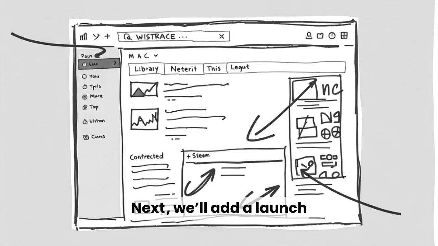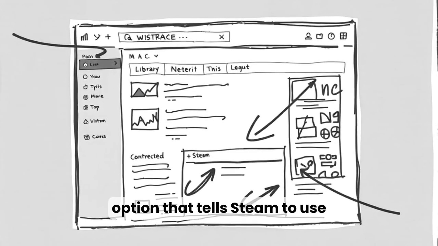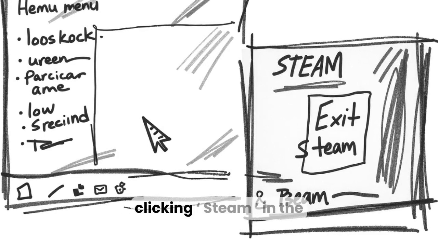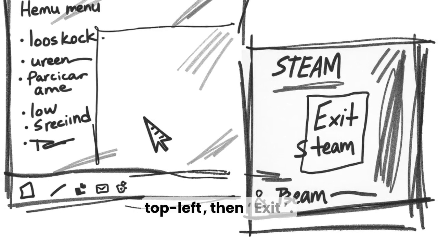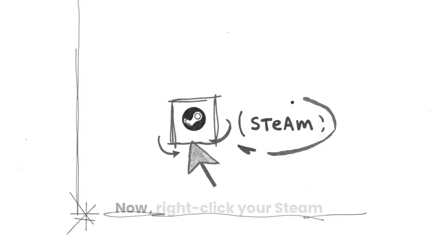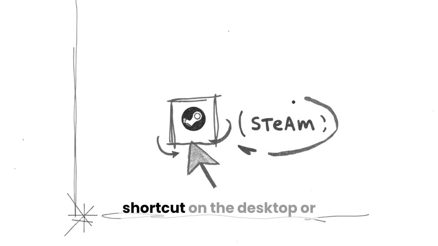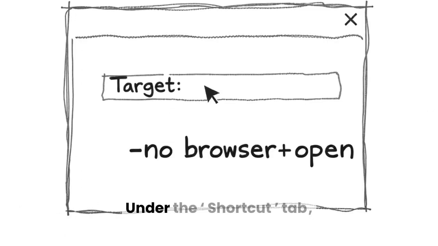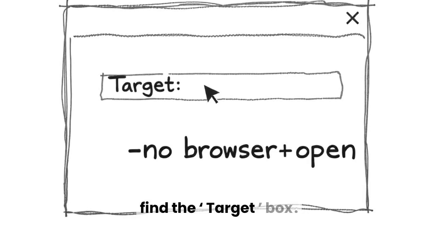Next, we'll add a launch option that tells Steam to use fewer WebHelper processes. Close Steam completely by clicking Steam in the top left, then Exit. Make sure it's gone from the system tray too. Now, right-click your Steam shortcut on the desktop or taskbar and open Properties. Under the Shortcut tab, find the target box.